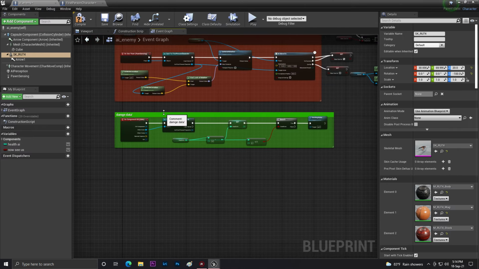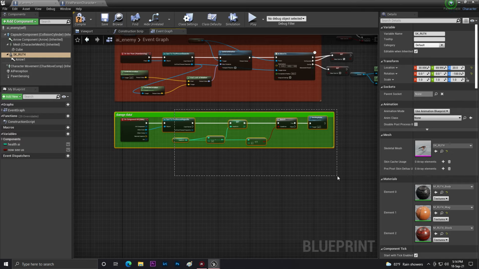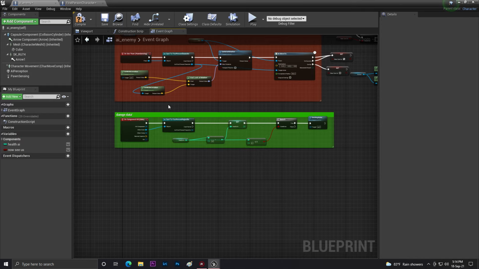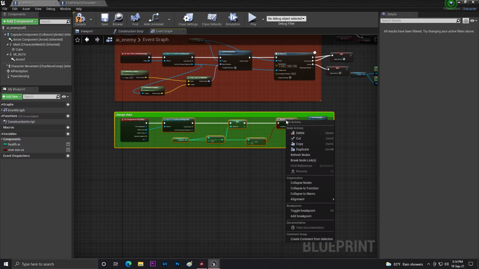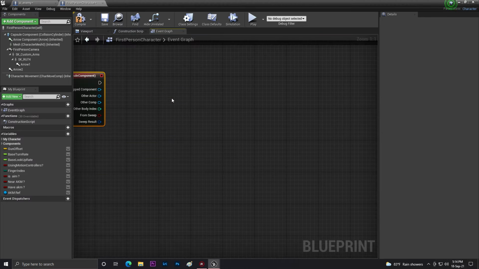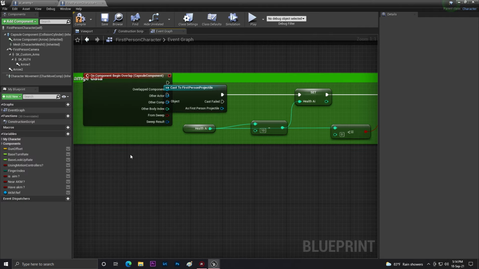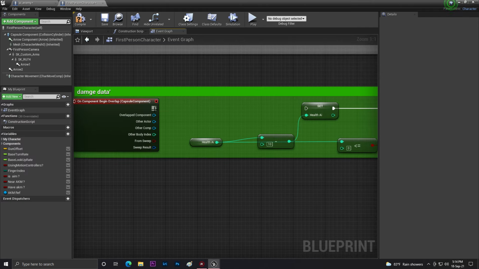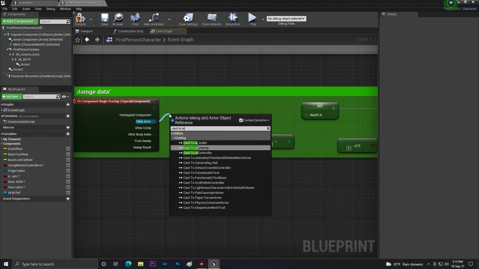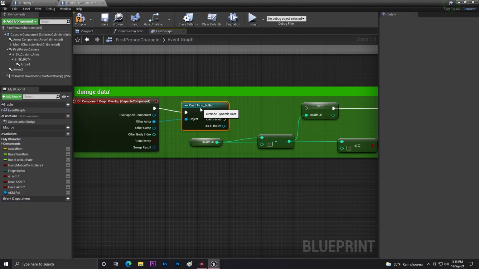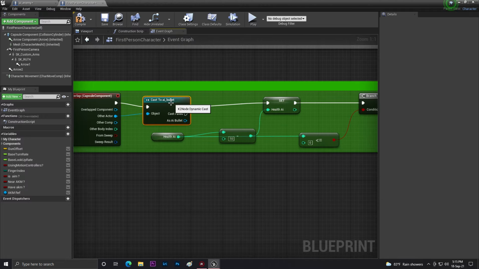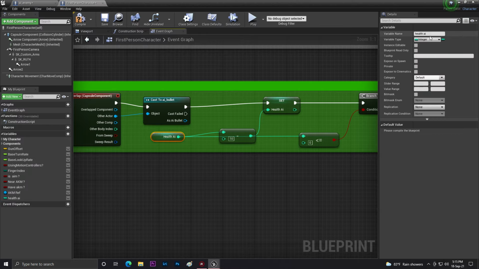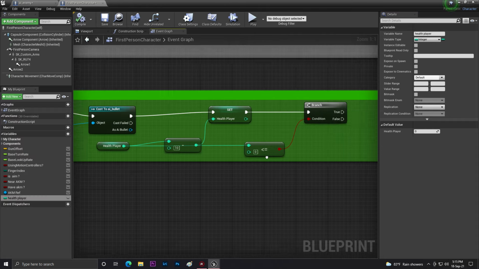Okay, we can simply copy this system without blocking the destroy. Let's paste it right here, and in the first person we'll say cast to AI bullet, because this is an AI bullet. Then we'll drag from this, and for the health system we'll promote a variable and set it to health player. Basically very simple, without changing anything.